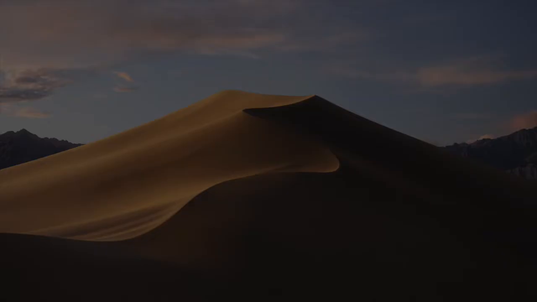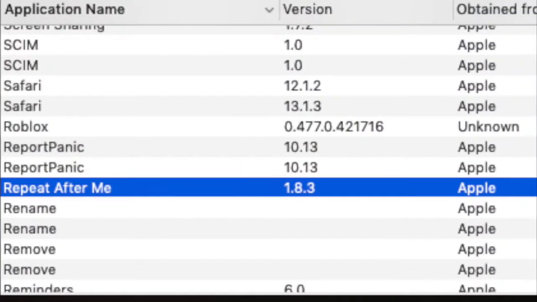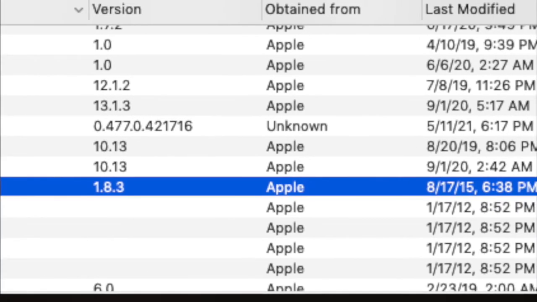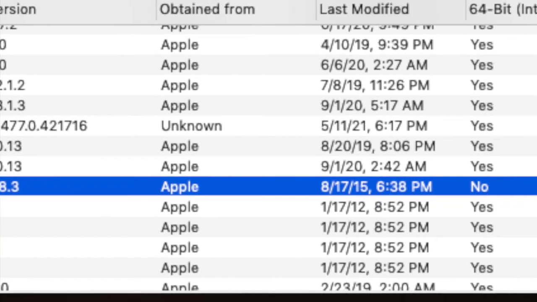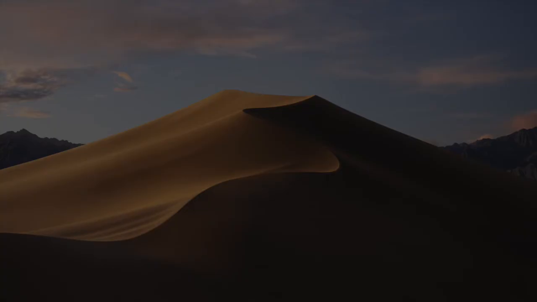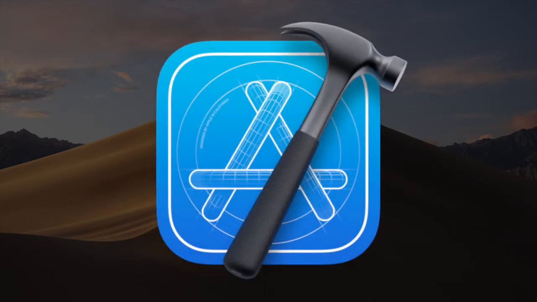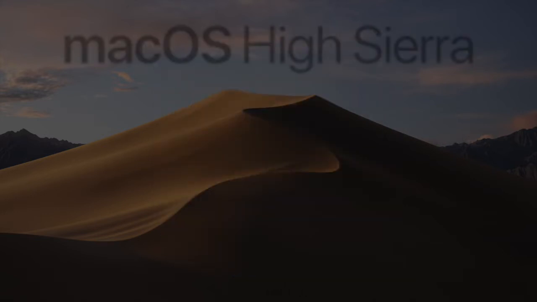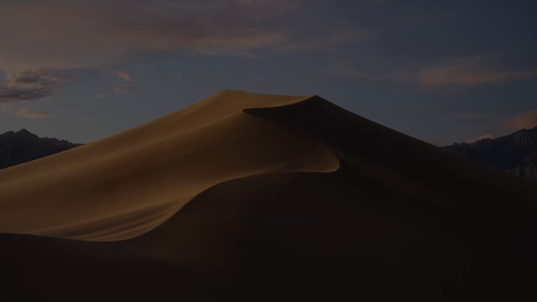Before we continue, I have some unfortunate news. Repeat After Me is a 32-bit application, which means that if your computer runs Big Sur or Catalina, it will not be able to open. I'm really sorry if I disappointed any of you, but hey, don't be mad at me, be mad at Apple. In the future, I plan on creating an application similar to Repeat After Me, but specifically for singing vocals. But that's a whole other ramble for another date. If you have High Sierra, Mojave, or anything older, we can move on.